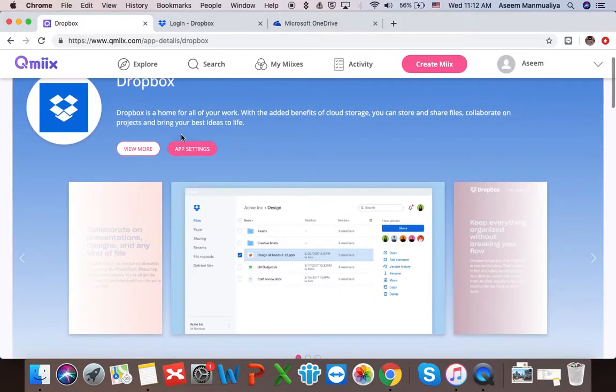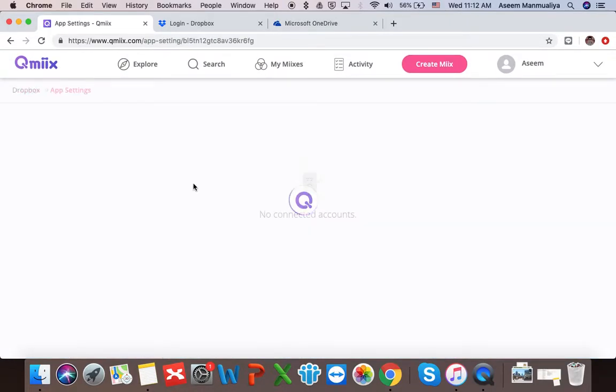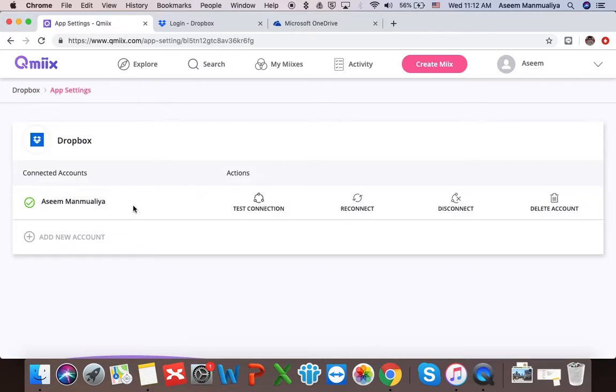If you want to see the details of which account is connected, you can click on the app settings button here, and once you click on it, you can see your connected account being shown here.